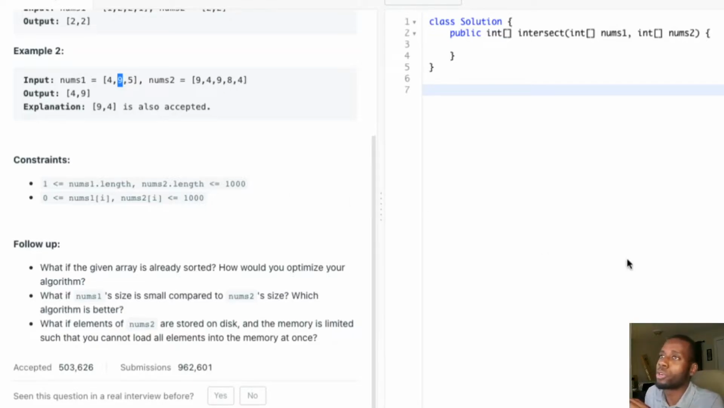So how are we going to go about it? We're going to have a map. In the first problem we used a set, because we only cared about whether we'd seen a number. That one was fairly easy. We could just check the set: if it contains the number, we include it in the intersection.